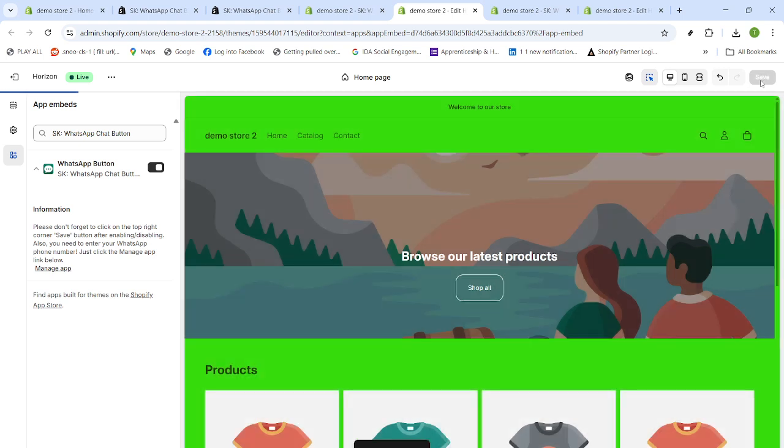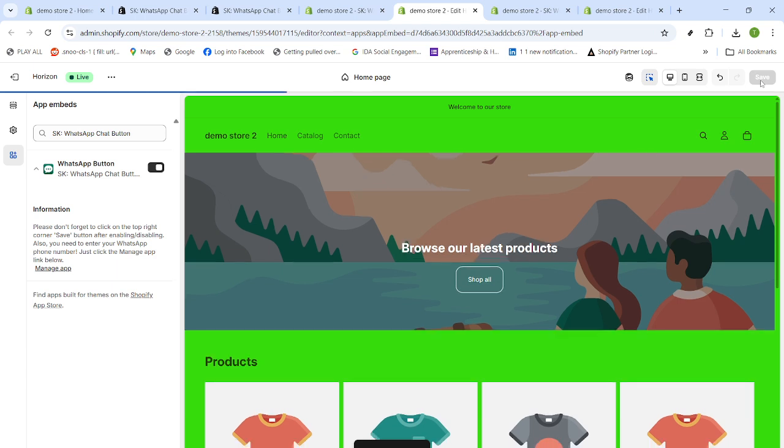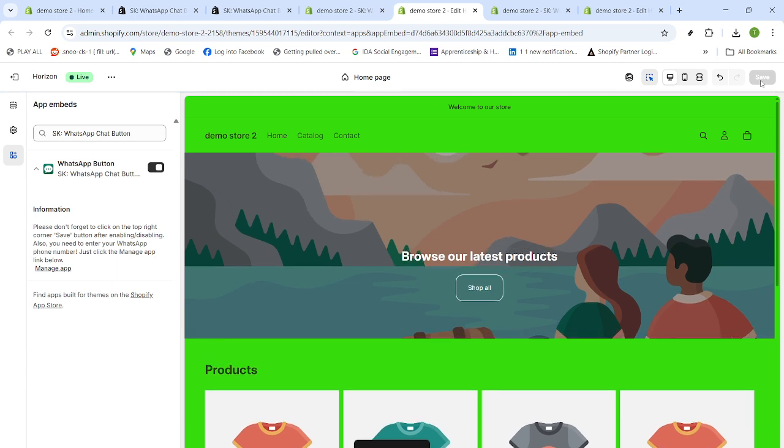Many themes show a live preview on the right, so you can visually confirm where the button will sit on the page. A few quick tips to wrap up. If you don't see the button after saving, make sure you're editing the correct theme that's set as live. Also check that the app embed toggle is turned on in the editor.